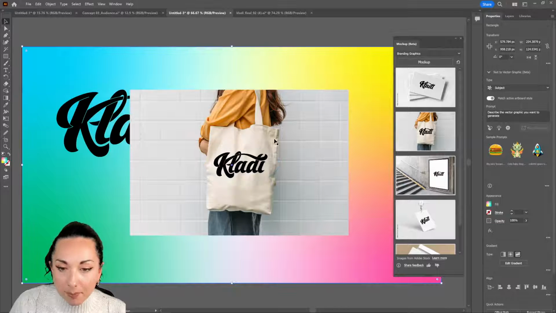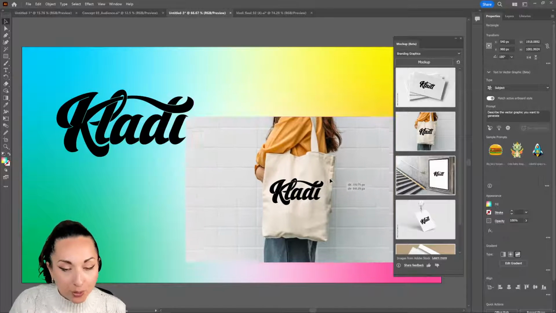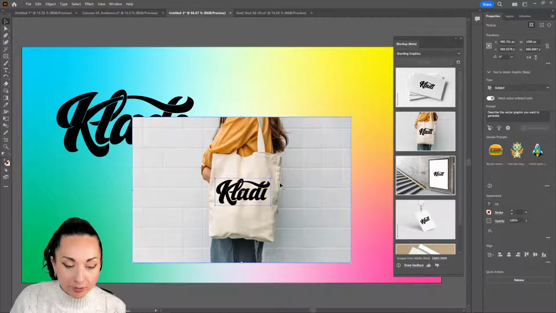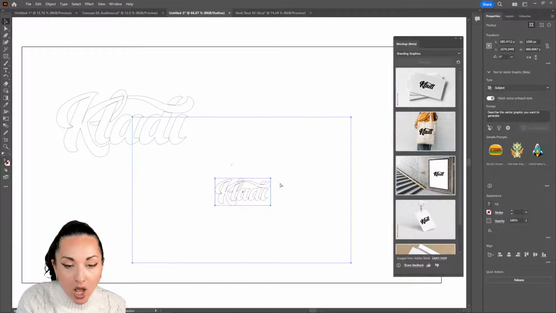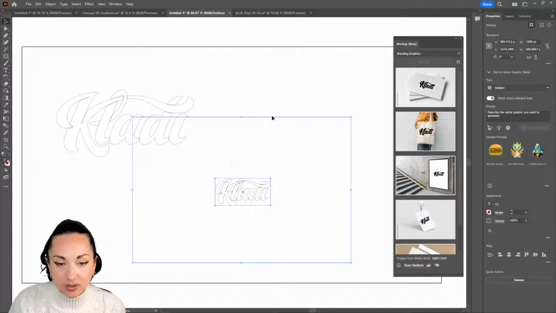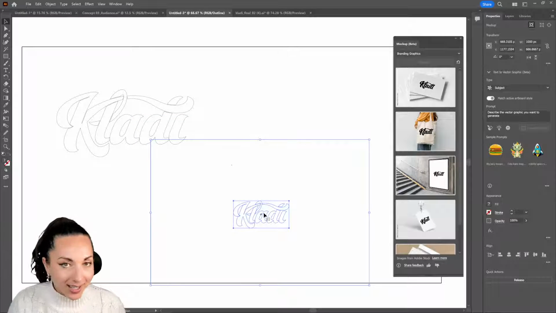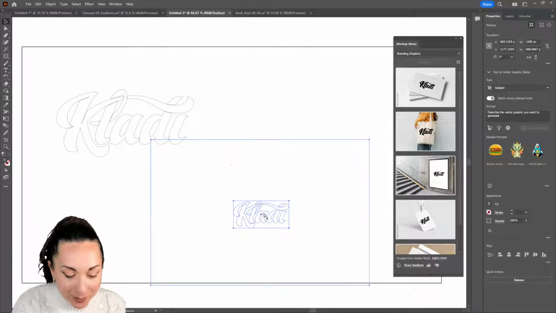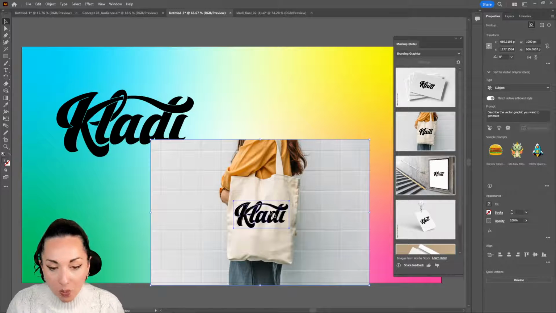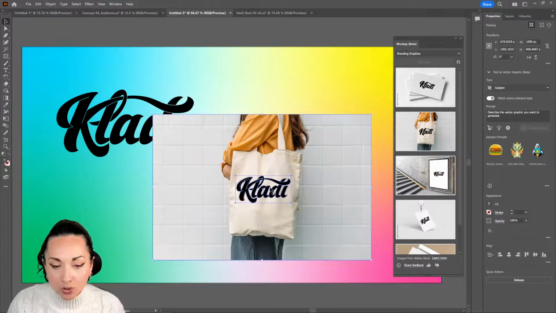Now, this beautiful mockup, this is a photo. This is not a vector. Again, if we go back into our outline view, Control Y or Command Y, you can see that this is just a rectangle because this is just an image, while my logo has been applied as a vector. So again, Control Y to come back into our normal view.